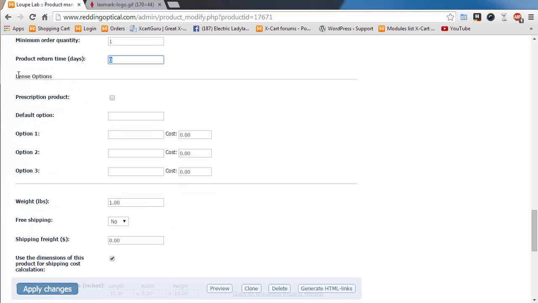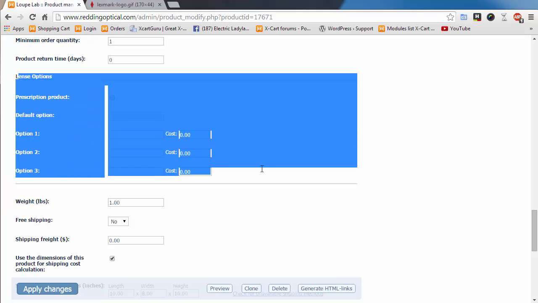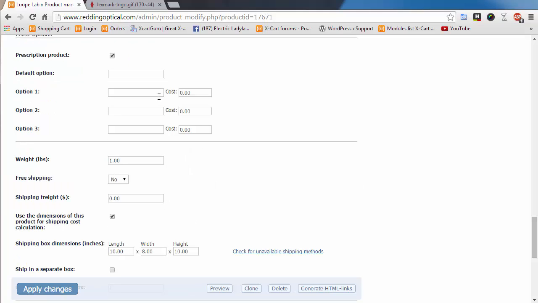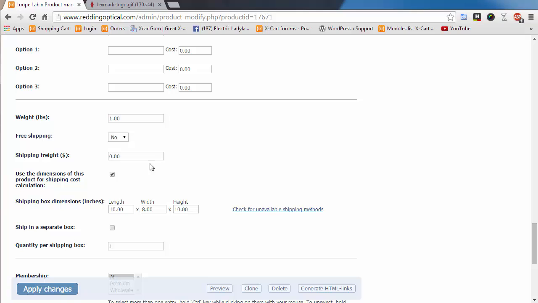Okay, so here's some custom things that I've done for a client. We have prescription product because we're selling glasses, and we want to be able to say, yes, this is a prescription product. That doesn't apply to everybody, but it's just an example of the type of customizations that we do. Now we have the weight.